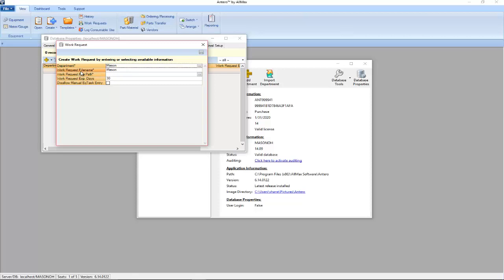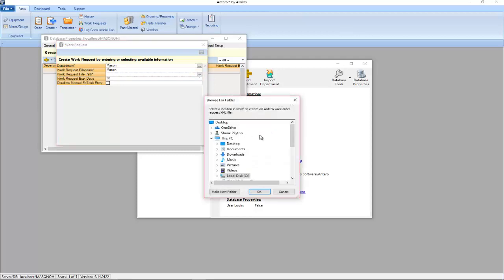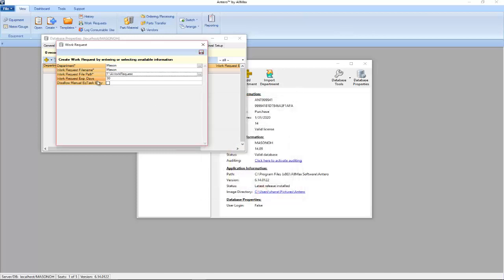Then you can name your work request file name, or you can select the default name that is assigned to it. Next, we will need to select a work request file path to save our XML documents. Note, the file path should be a shared location on the network or server where all Antero users and Work Requester application users will be able to have full control. I'm going to navigate out and select our shared drive and a shared file location and click OK.